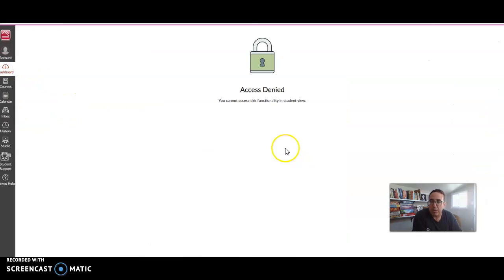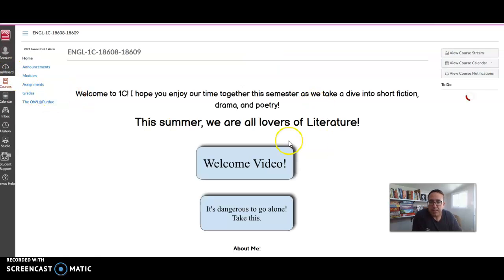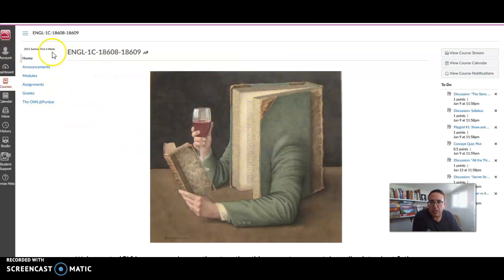So, if you're in your dashboard, whoops. I can't do that because I'm in student view, so don't worry about it. Let's just go back to the course. You're in 1C. Here are your course navigation options.